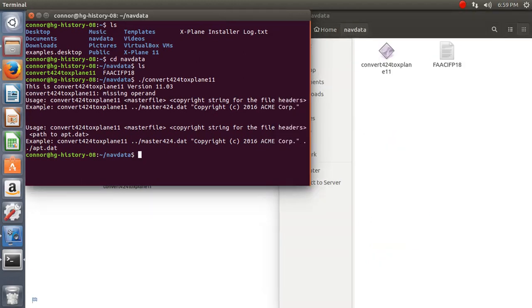Basically, how you use this is you run the program, then you type in the path to the master file, then you type in the copyright string. This can be just a random set of words or numbers. It doesn't have to be copyright. You don't have to go file a patent to get your Navdata copyrighted. There's a second way of doing this, but I don't know that way. Here's an example just so that you can see.